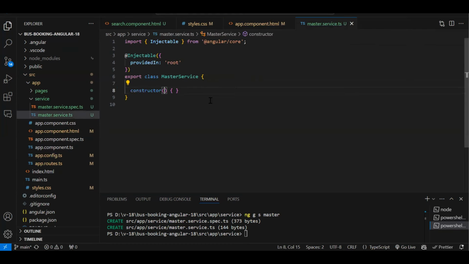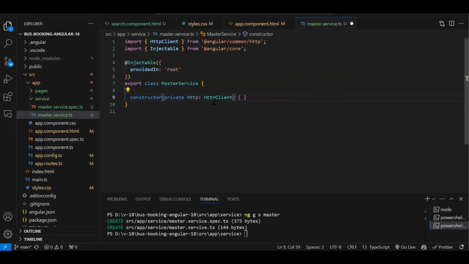Now over here, we can create an object of our HTTP service, colon HttpClient. So this is the old way, what we call dependency injection. A new way is also there from Angular 15, that is using inject. We will do that in the component. Now here, let's create a global variable apiUrl, data type string, is equal to this.